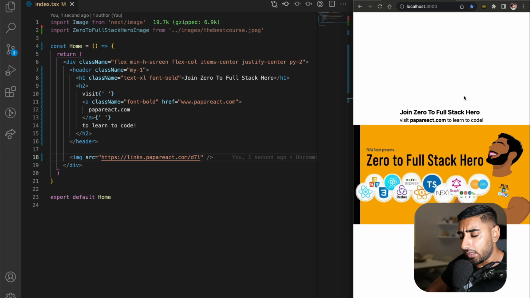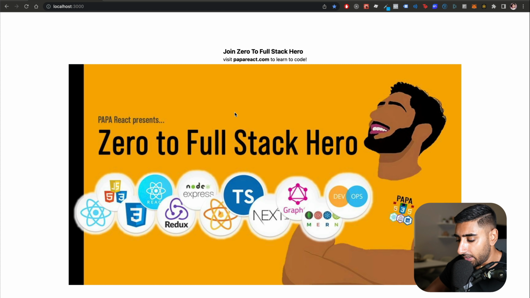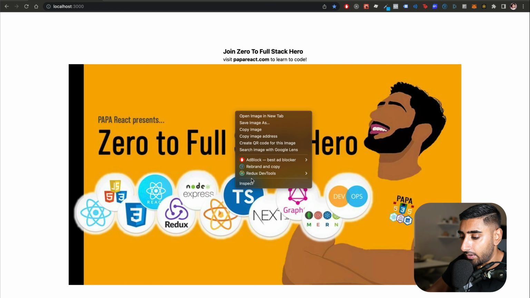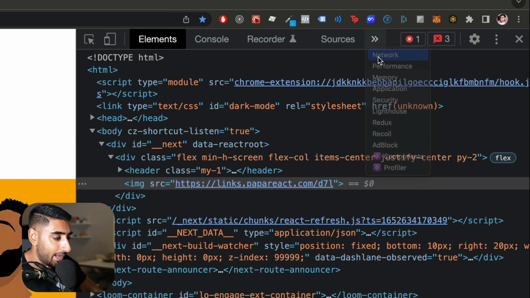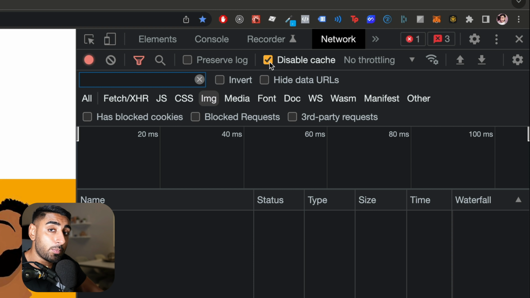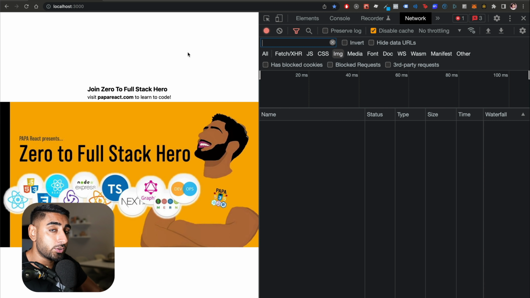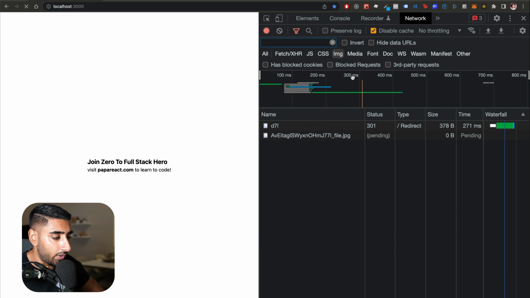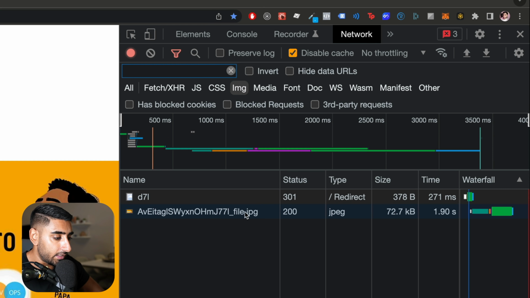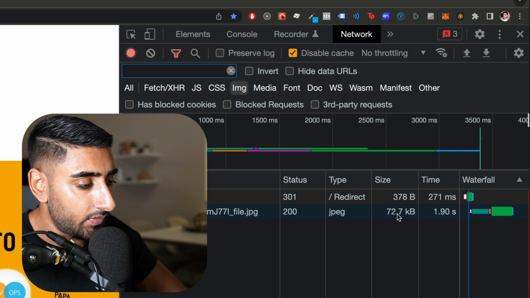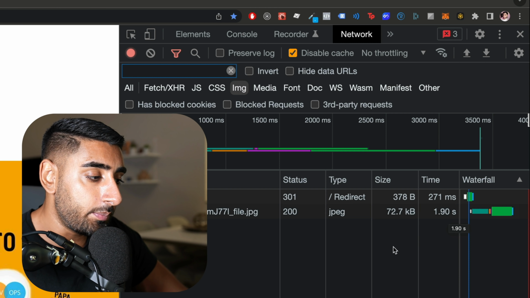So, a quick little inspection of this image. If I go ahead and hit full screen, I'm on Chrome right now, and I'm going to inspect. We're going to go over to the network tab, and I'm going to disable cache, so that we can make sure it demonstrates the effect of what we're trying to show here. If I hit refresh, I'm going to make sure I'm only showing the images. In this case, we're loading the JPEG, and as you can see, it's 72 kilobytes in 1.9 seconds.